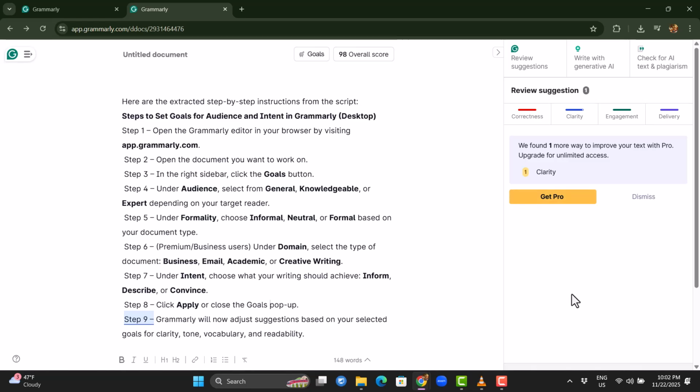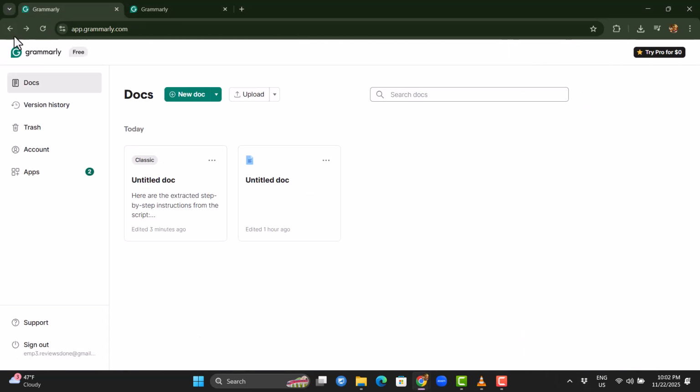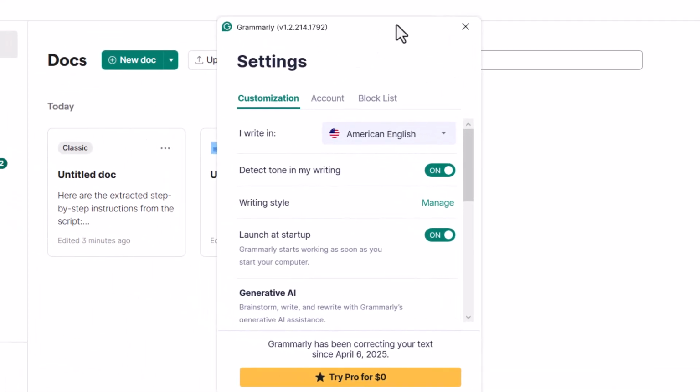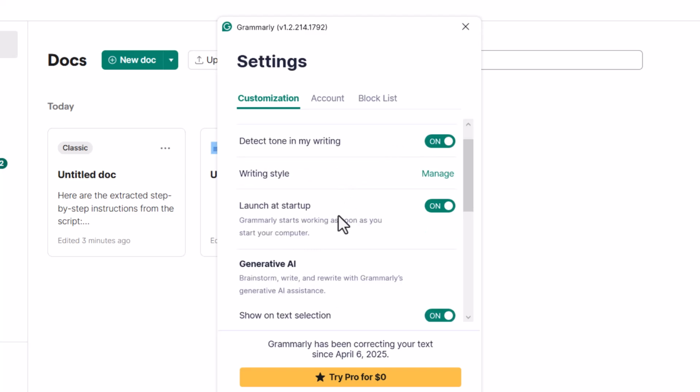Step 1. Open the Grammarly app on your PC, or if it's already running in the background, simply right-click the Grammarly icon in your system tray to access quick options. Step 2. Click on Settings to open the full menu of customization options where all your preferences are stored. Step 3. Scroll slowly down to the Customization section. This area contains the switches that control how Grammarly behaves on your device.